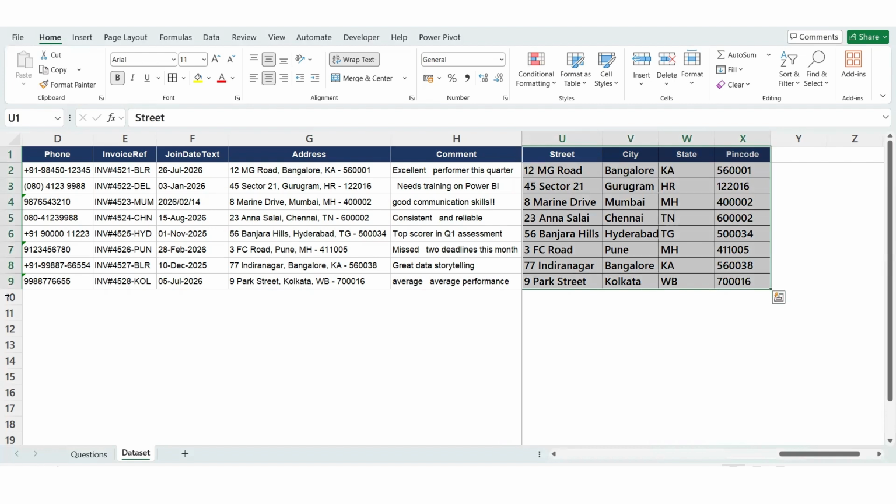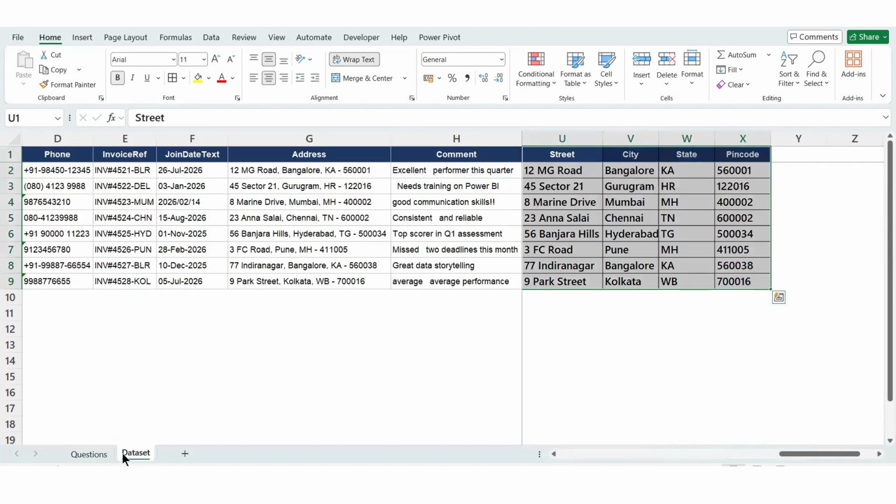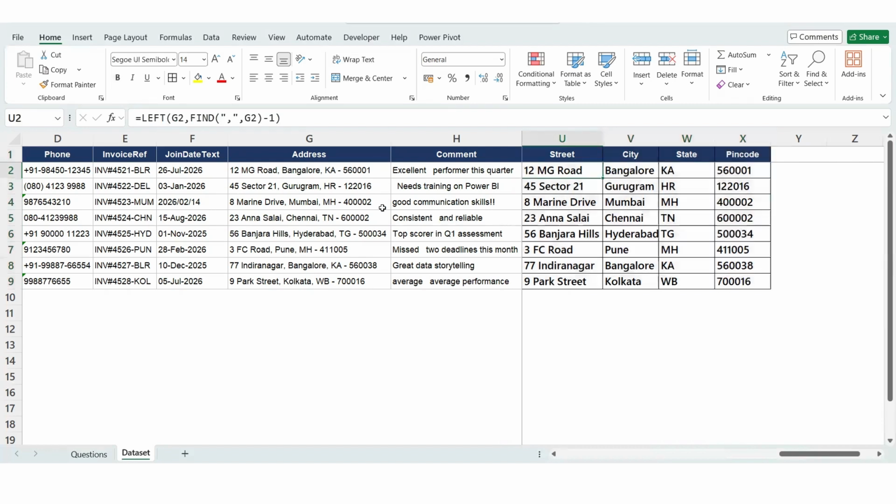Now next question. Let's move to the next one. Create a column showing state code from the address. So already we have done that, so we don't have to worry about that. Do we have a state code? Okay, that's called a pin code. So we have completed our portion.